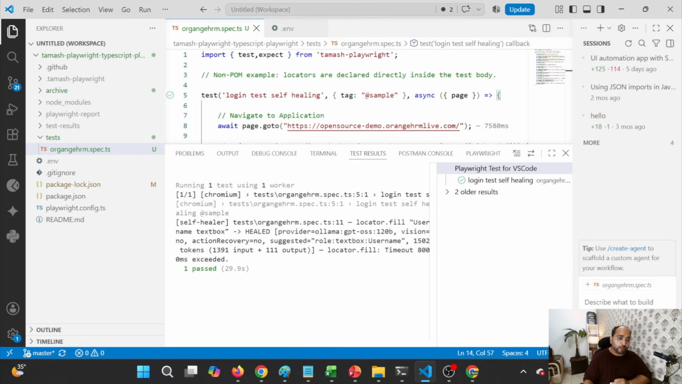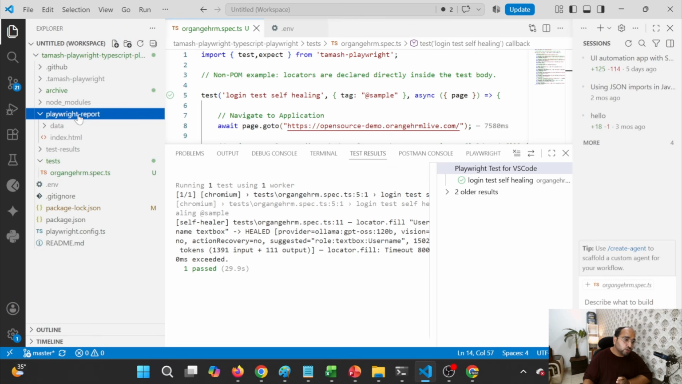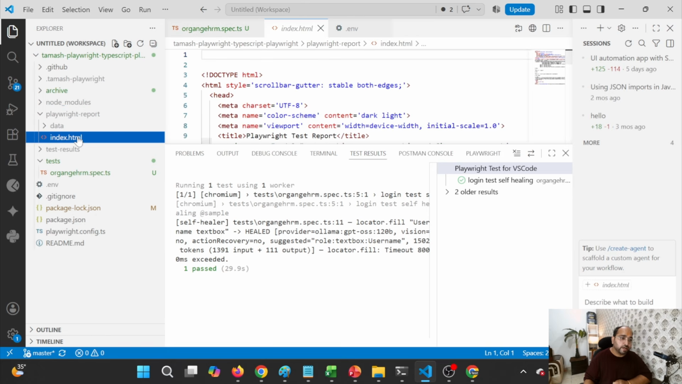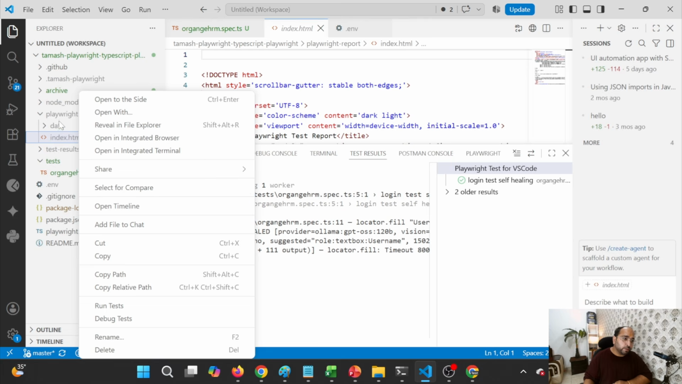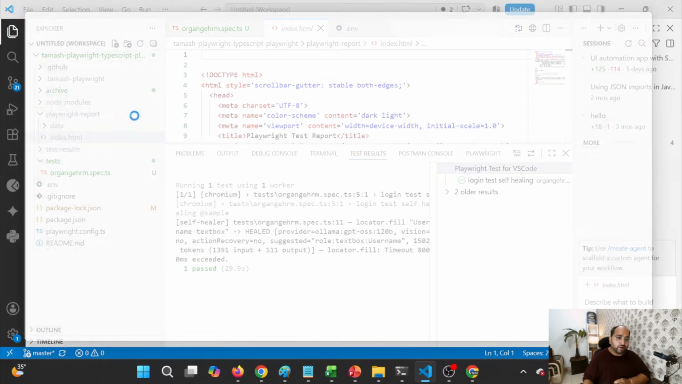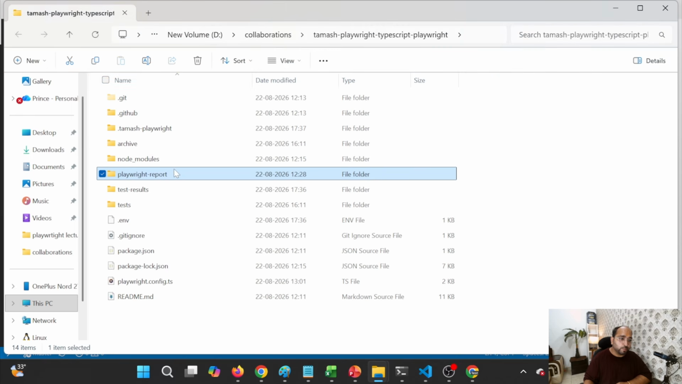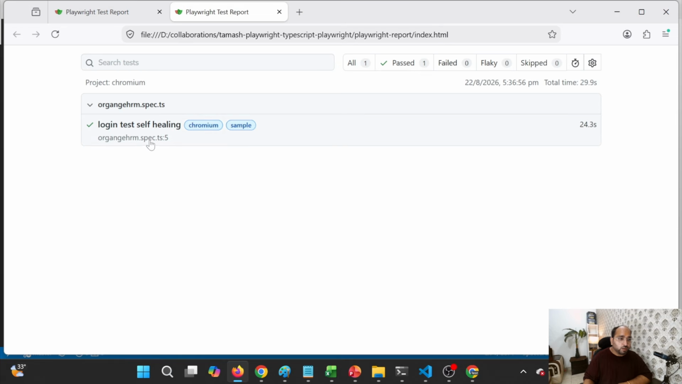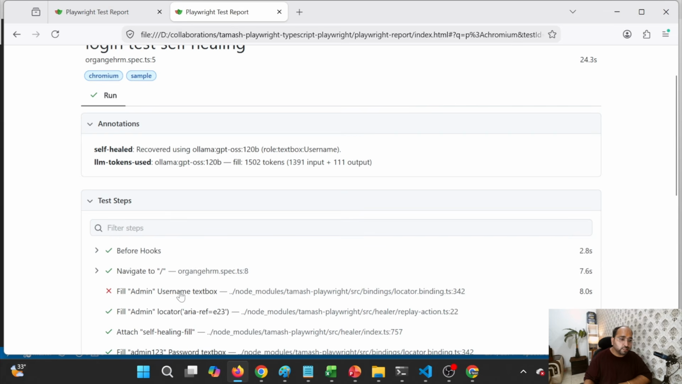So now if I go back and take a look at this, it is saying the self-healing took place. How to verify? I can show you the report, right? Under the Playwright report, I'm going to open this particular index.html. Let me open this Playwright report section, reveal in File Explorer, and let us try to open this report in Firefox or maybe Claude.